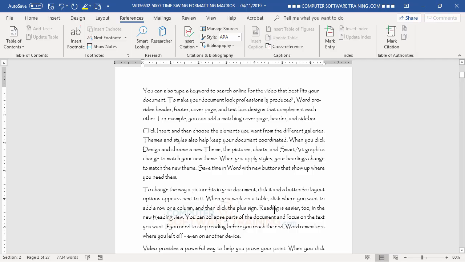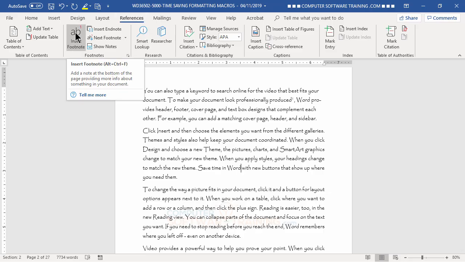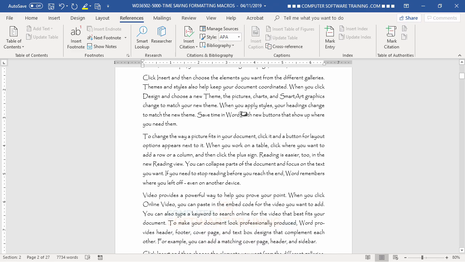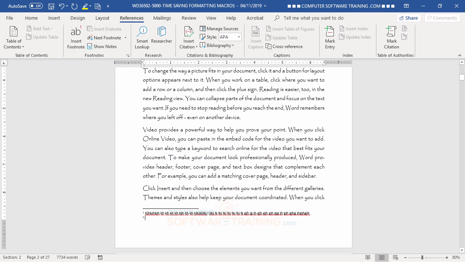So let's say I put my next one here, right next to Word, save time in Word. You want to reference that for some reason. So then we go back into References, and we click on Insert Footnote. Now that puts the number 2 in there, and then you'll see the number 2 down here. Go ahead and type in what that one is. And it can be multi-line, so do as much as you need to put in there.